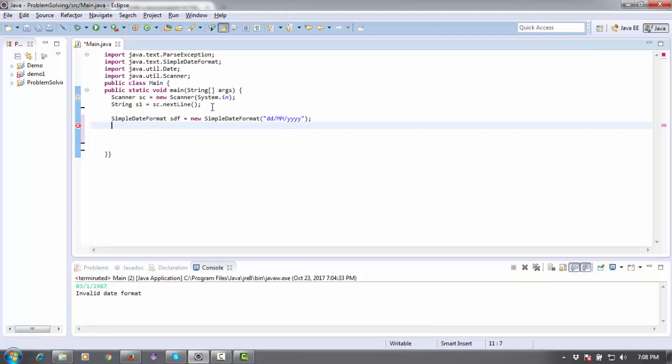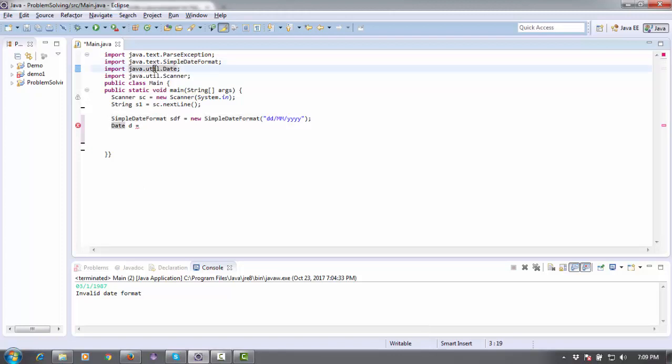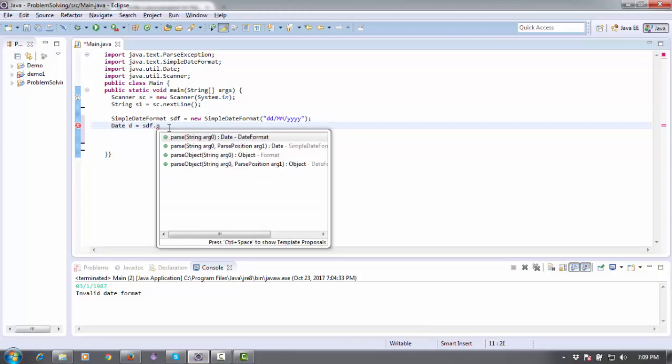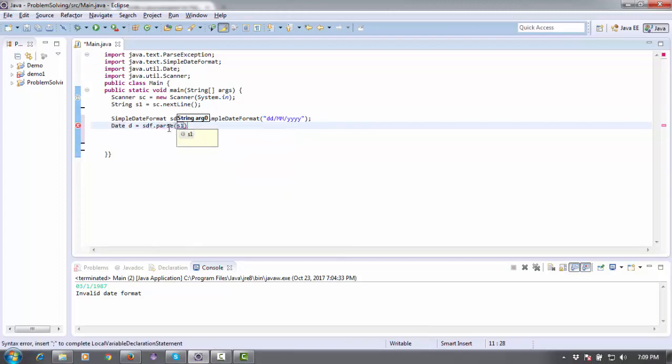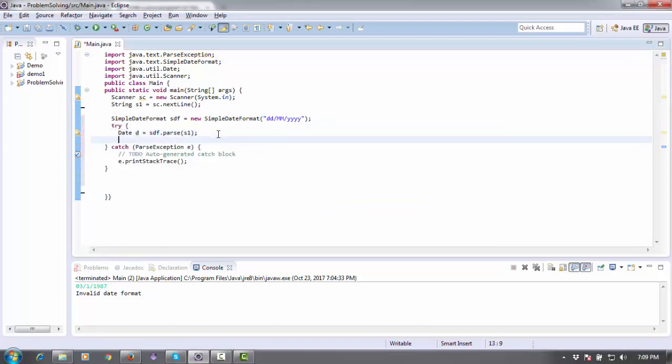So I'm going to create a variable, Date d equals to. The SimpleDateFormat class is available in the java.text package. Similarly, the Date class is available in the util package. So I can use sdf.parse and pass my string, and it will return me a date in the proper format. I have to use a try catch block because there may be an exception.